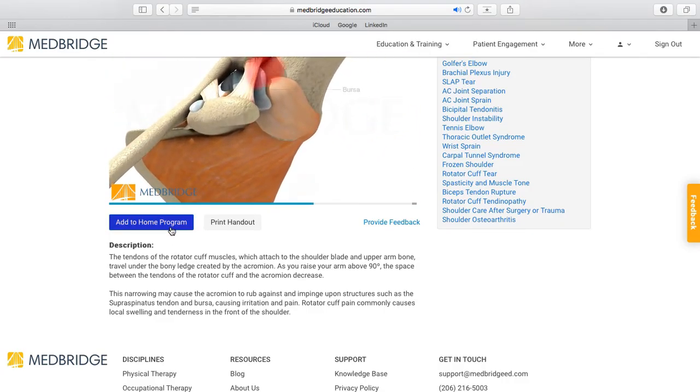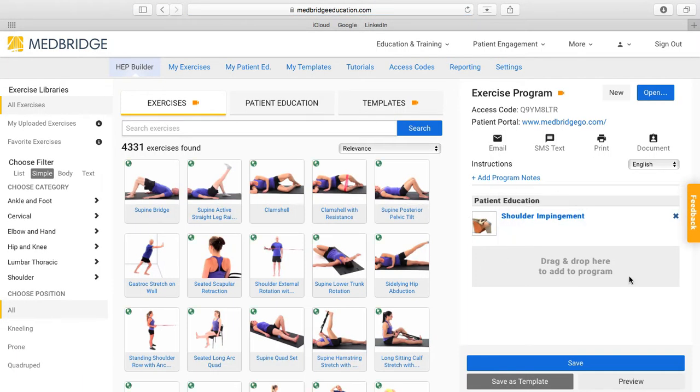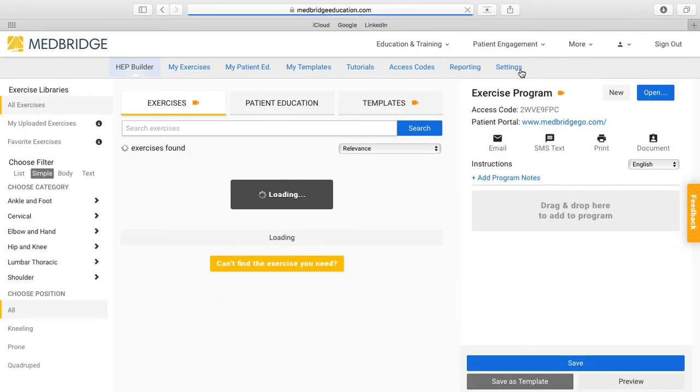So you can then add this to their home exercise program by clicking to add to home program. And you'll see on the right hand side here, this has already been added in as soon as you click it. And it's loaded, it's underneath an access code, so everything's already saved right there. The next component of this is the exercises, which as you can see, it already brought you to the screen, but you can also access it through patient engagement, home exercise programs.